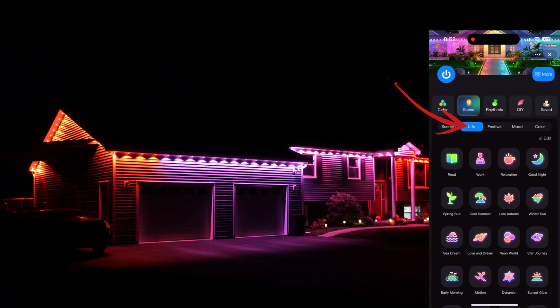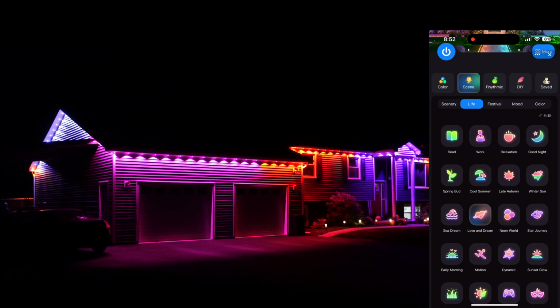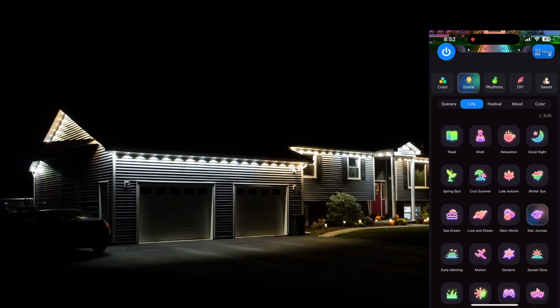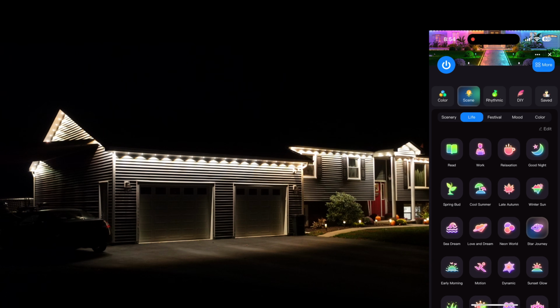Then you got ones in life. They got one called work. Star journey. I thought that one was kind of neat. I like these ones that are like white and off-white that come on and off slowly. Like if I'm having a family Thanksgiving dinner at my house, I can kind of light my house up so my friends and family will be able to see my house better with something like this. I like that. So like you see this Star Journey one, I kind of think that looks neat how it does that.